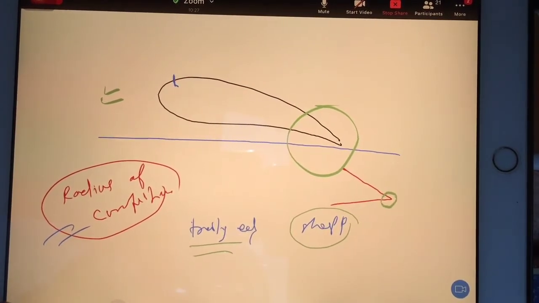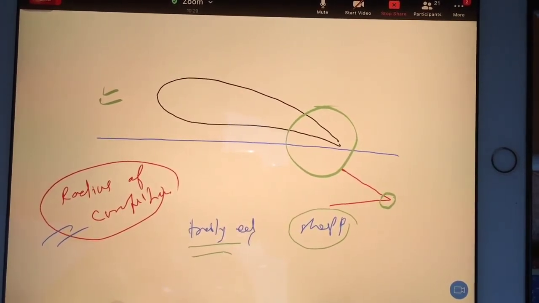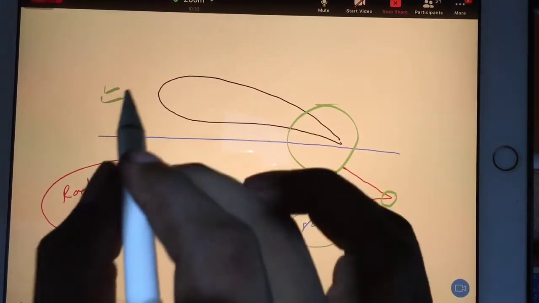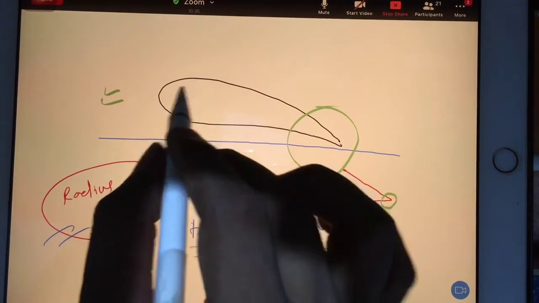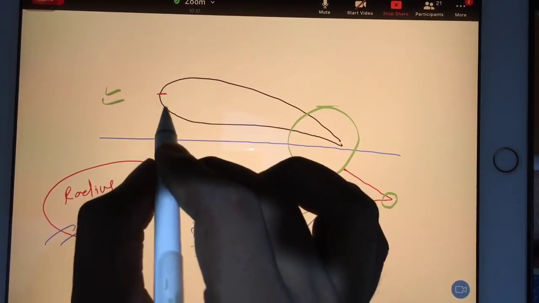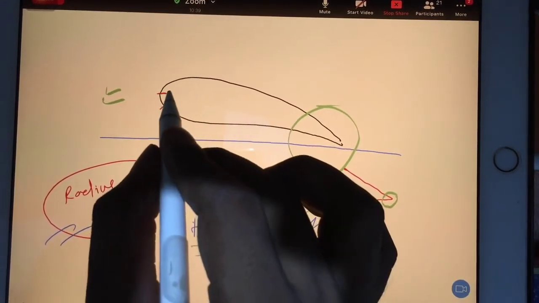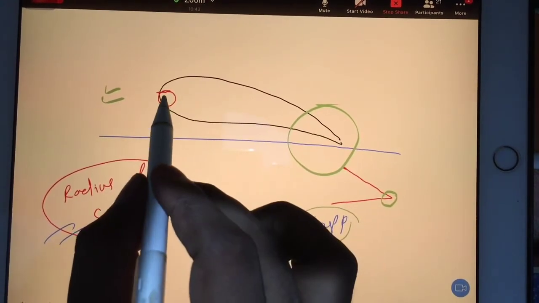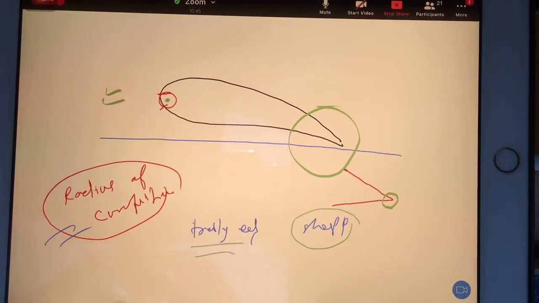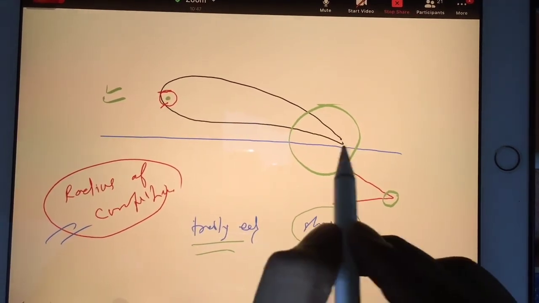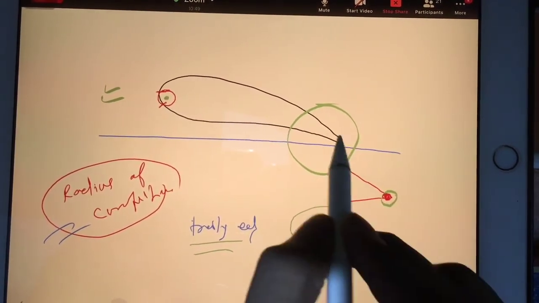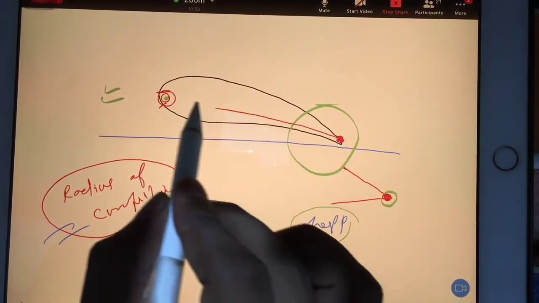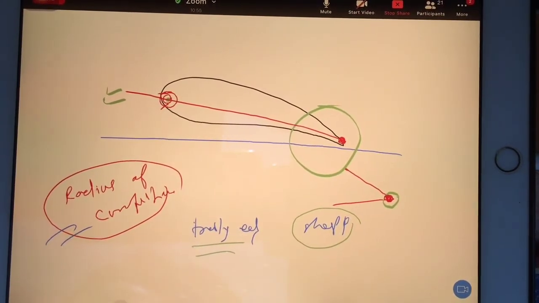So how will you judge your leading edge? The leading edge you will judge where your radius of curvature is minimum. So suppose I am considering this as my radius of curvature. If you draw the circle here, it will be a very small circle, and you will get a center here. So what do you do? From this sharp point, you connect to this center. That's all, you got your chord line.